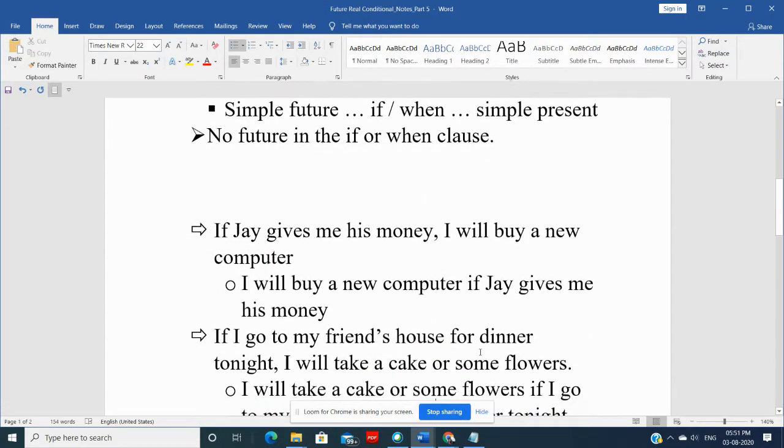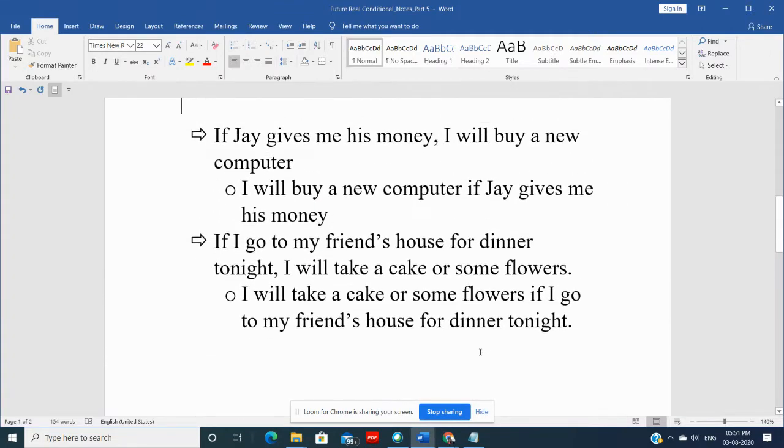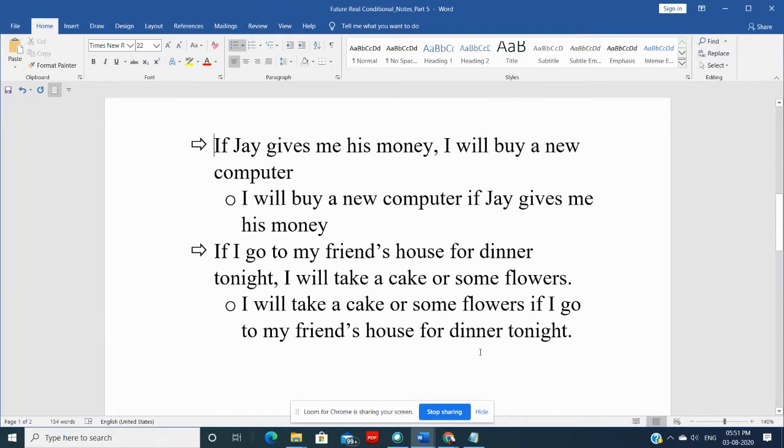Now let's see some of the sentences. First one is, if Jay gives me his money. Why are these sentences called conditional? Because there are conditions involved. Okay, there are some factors involved in these type of sentences, and that's why they are called conditional sentences. All right, and they are real conditional sentences. So if Jay gives me his money, comma, I will buy a new computer.